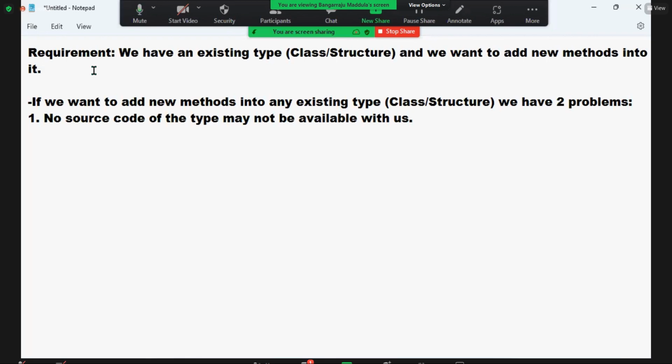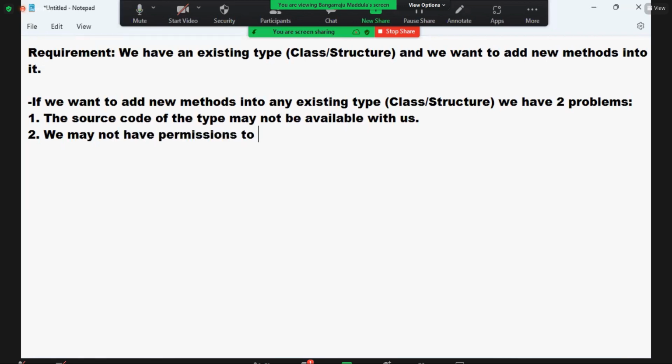So what is that? The source code of the type may not be available with us. This is the first problem. And if you don't have the source code, how do you add methods to it? Not possible. The second problem is that we may not have permissions to modify it even if the source code is available. Source code is available here, but permissions are not available.